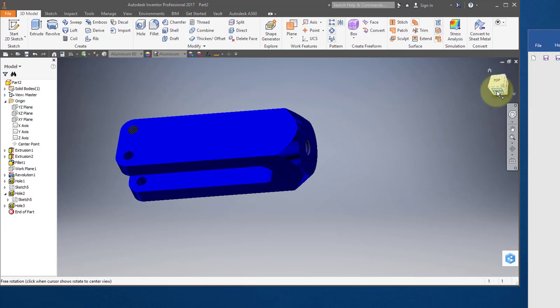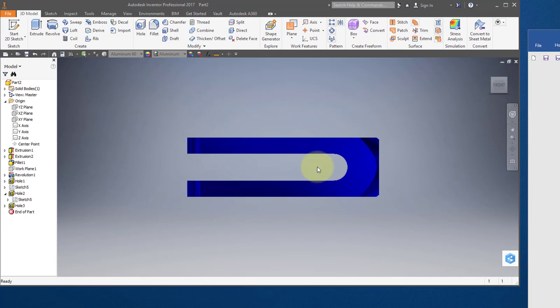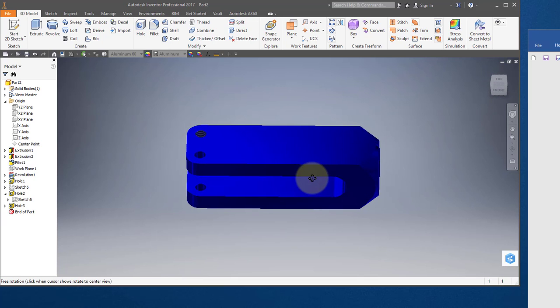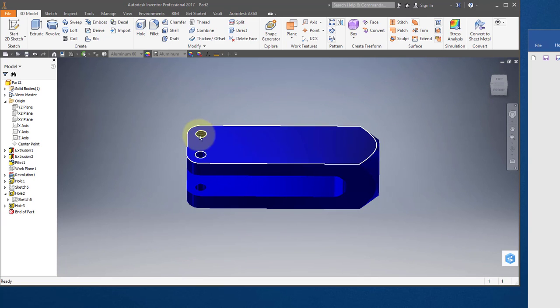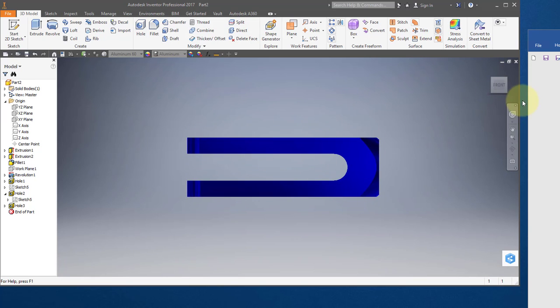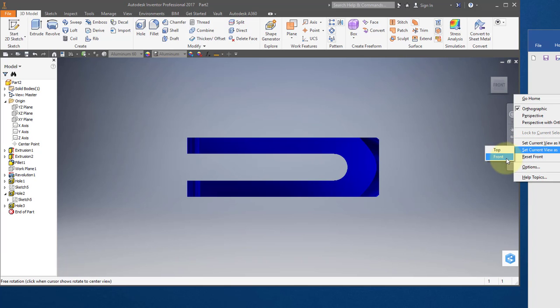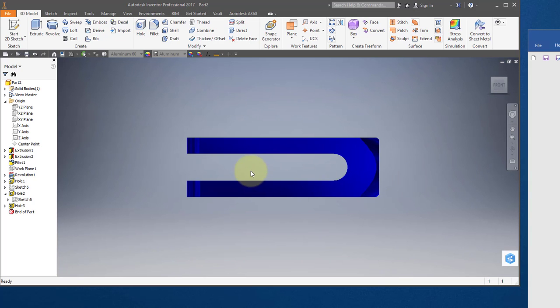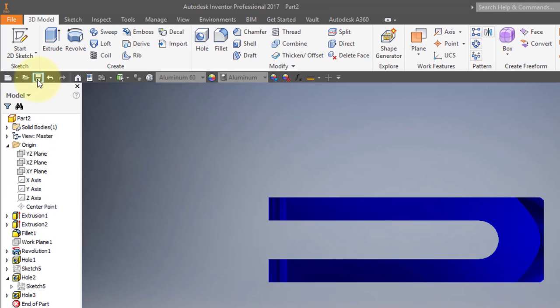Go to your front view and verify that your front view looks like this with the threaded holes here in the back. If that is not your front view, select this icon here and go to Set Current View and set it as front. Save your part.